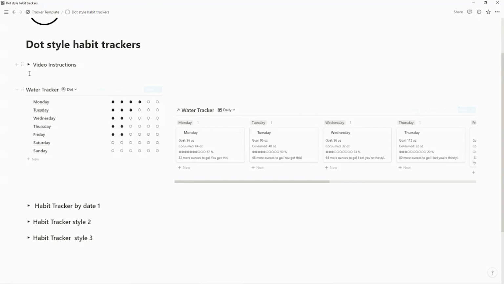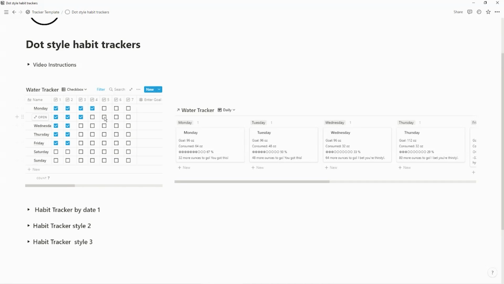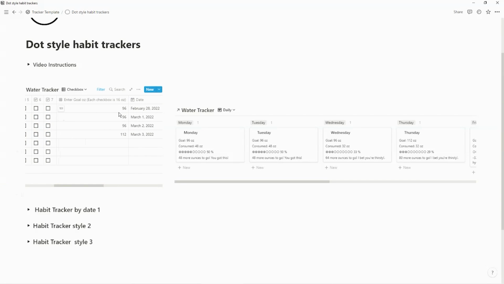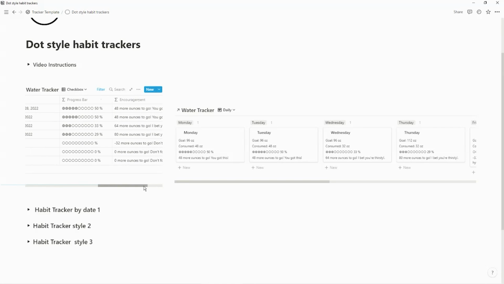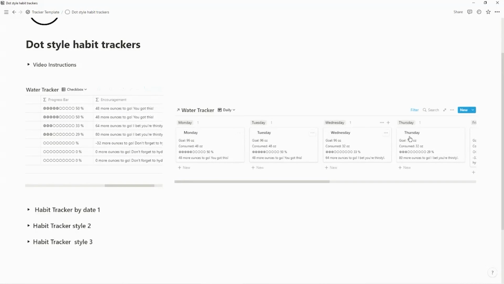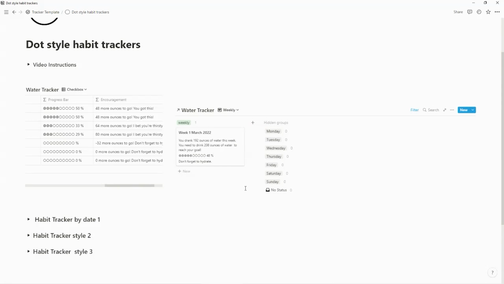And the first thing you'll see is the water tracker. If you go into checkbox, as you see, you have the days of the week, and then you just check off how much water you drink. Each of these represents 16 ounces, and right in here is where you enter your goal for that day. You can enter in the date, and you get a little progress bar and a little encouragement, which you can see here in the board view. You can also see your weekly progress. So that's the water tracker.